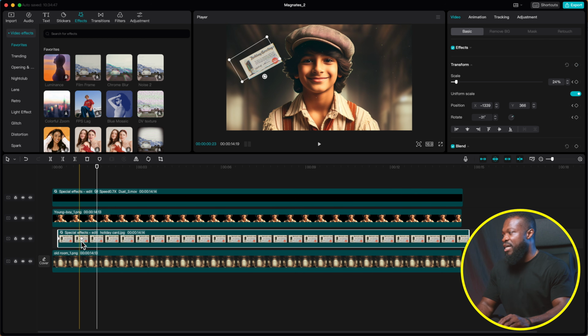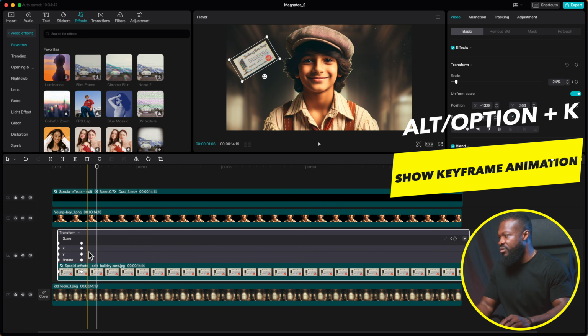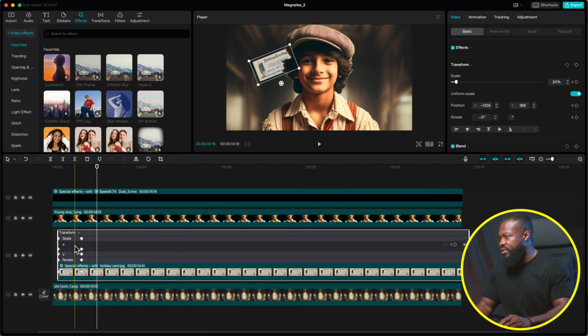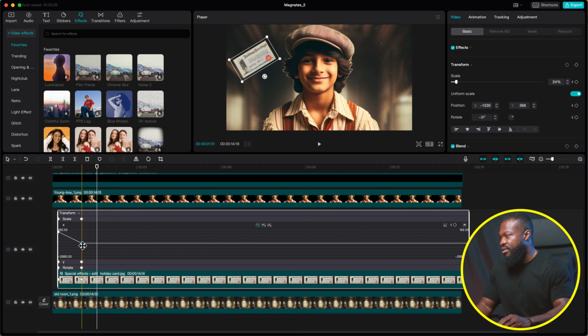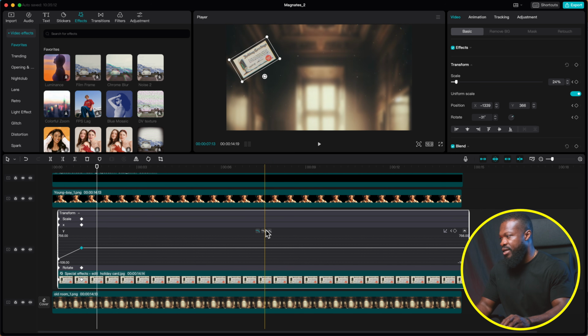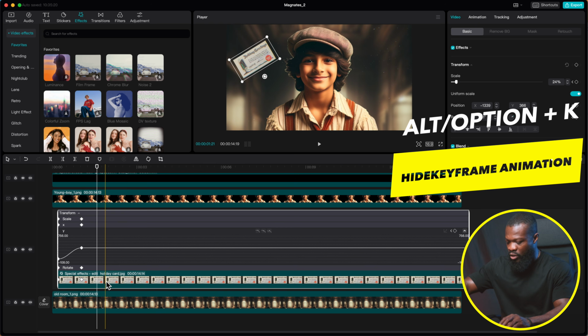Now we're going to make that smooth. Click on that, Option K, bring graphs out. And it was X and Y, so click on X, click on this space, click on this keyframe, change to auto curve, click on this, change to auto curve. Let's check on Y too. Click on that, auto curve, click on that, auto curve. Now Option K to collapse that.